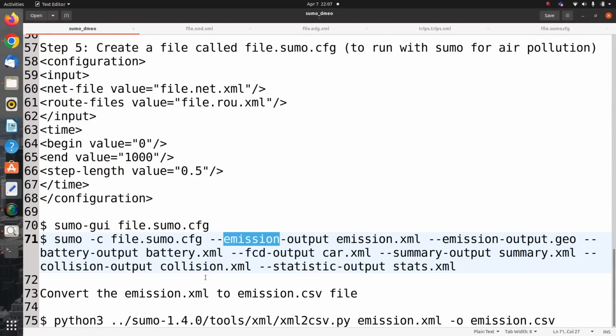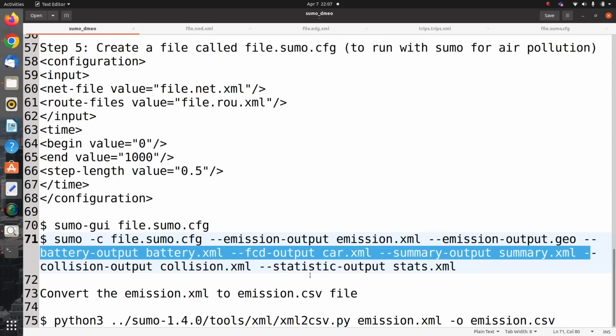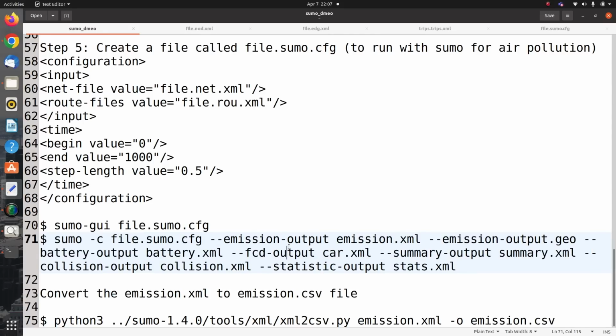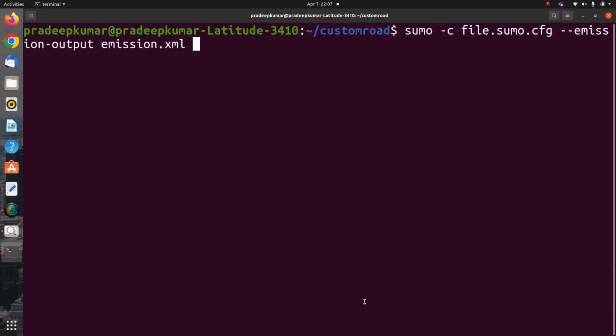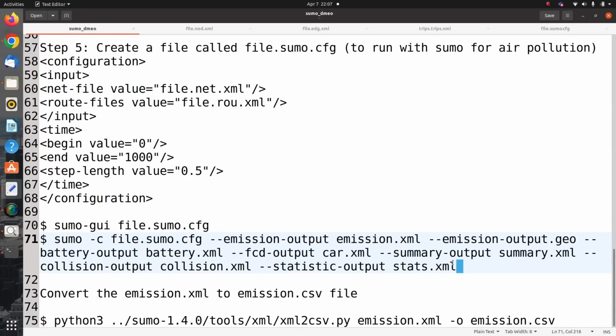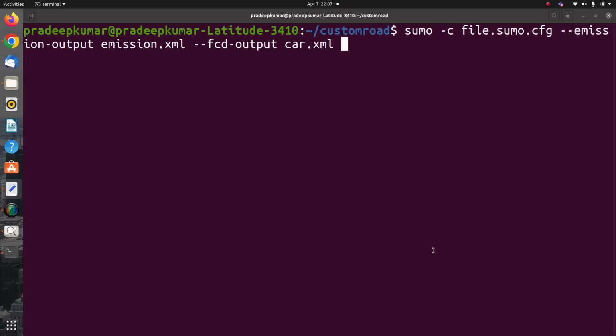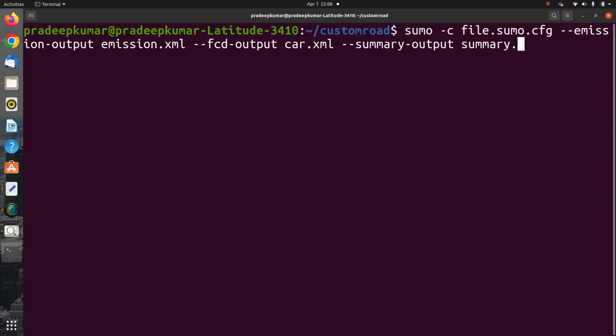Next we can create the battery output, in case your vehicles are electric vehicles, but let us not go into that. Then the FCD output, car.xml. FCD means floating car data, so I want to get a floating car data output. Let me use the car.xml file. Then I want the complete summary, so I can use summary-output and give a summary.xml file.